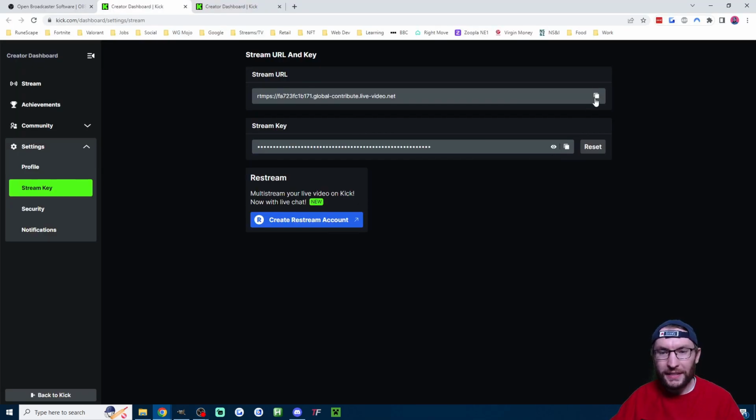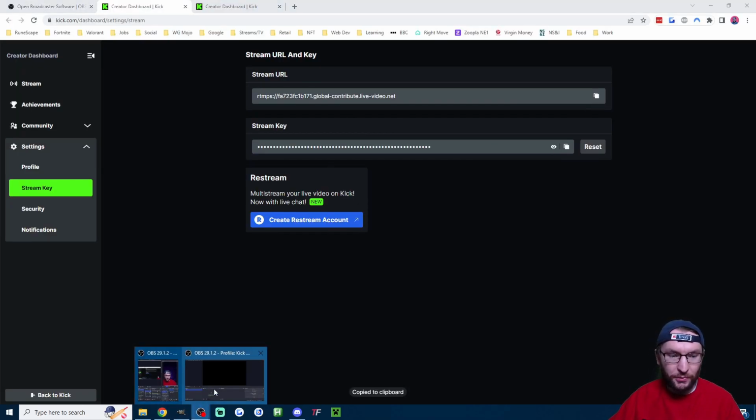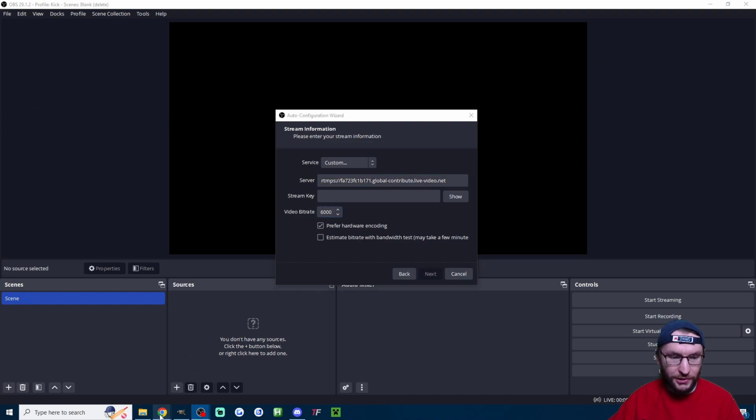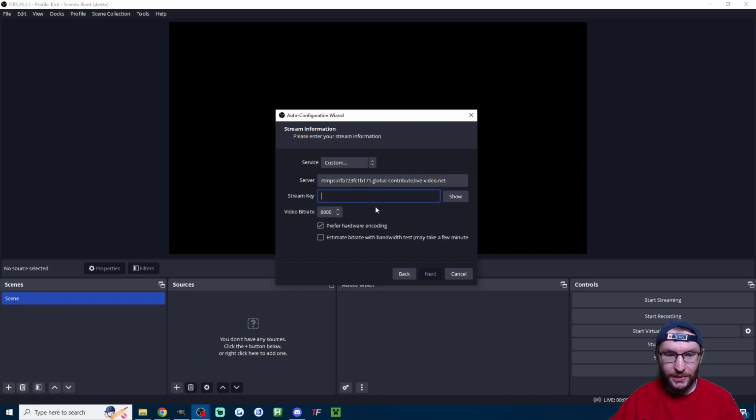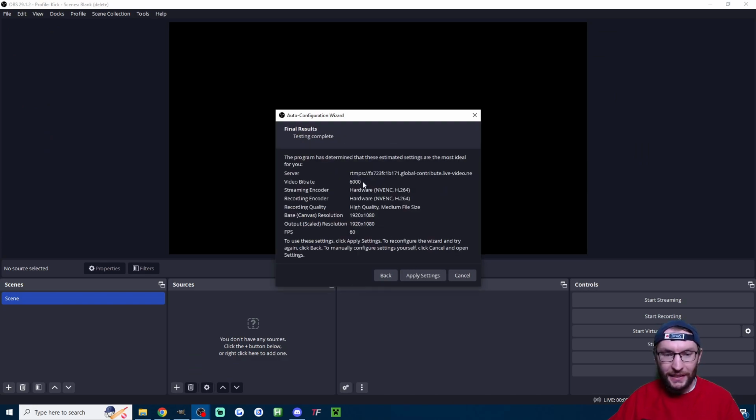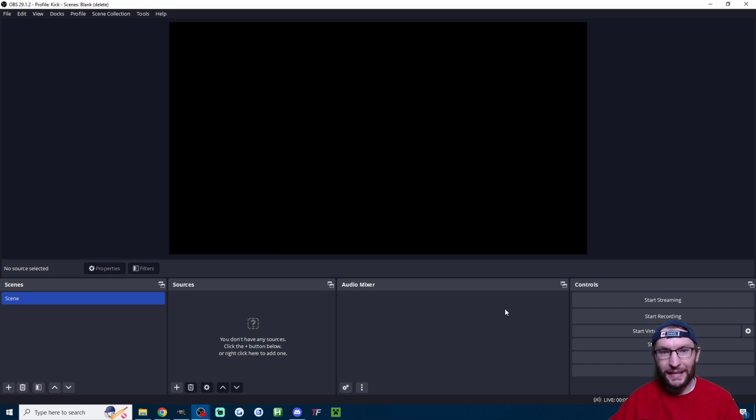We'll then head to our Kick dashboard, which is linked in the description. We'll copy the URL into the box first, and then second, we'll copy the stream key into the box beneath that. Now we'll press next, and these are good settings, so we'll just apply the settings.